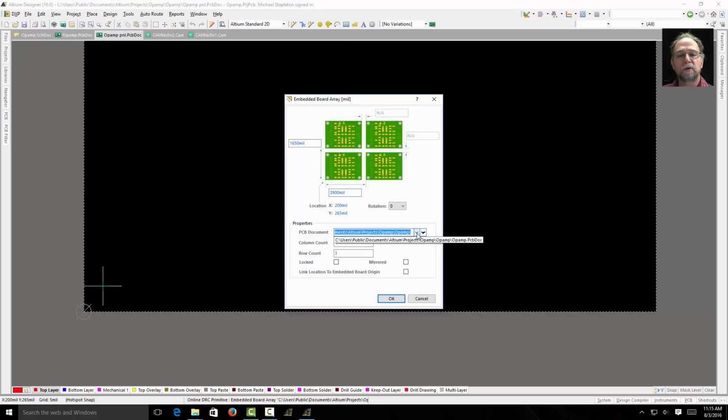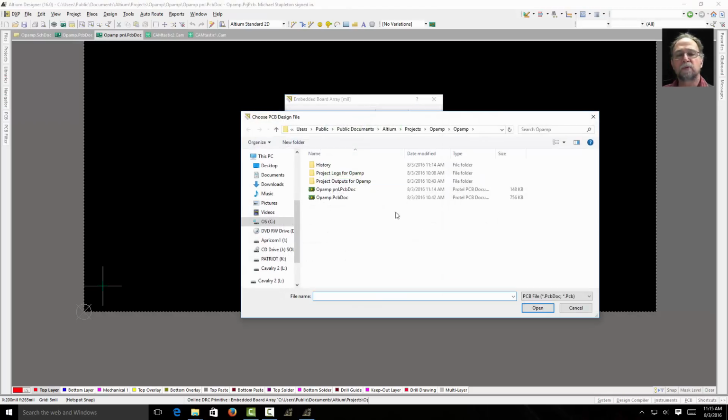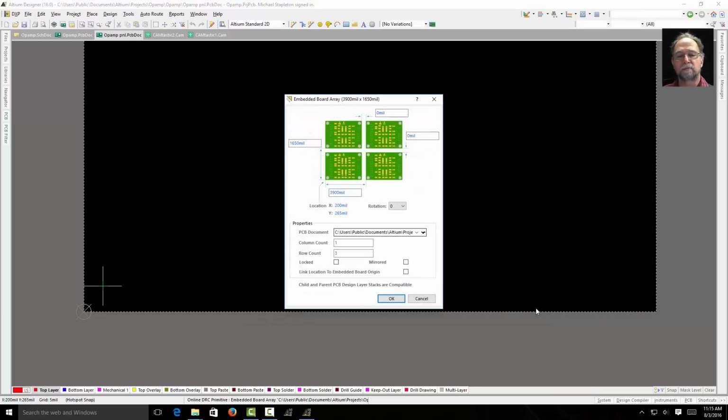And the board I want to use, I better make sure I point to the right board. This is the one I want to use. Not the panel, that's where I'm placing it. I want to place it on op amp PCB. That's the one I want. Okay, and I want to have a space between my boards. Let's give it 20 mils. A little bit of space to cut the boards out because it's going to put all these boards on one single PCB.